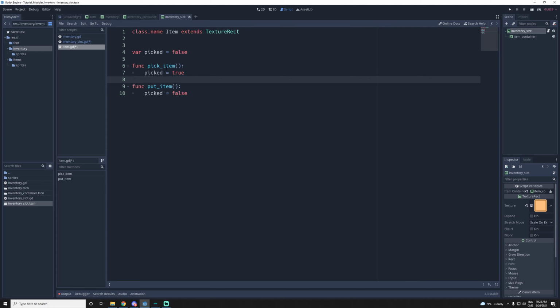Now, when I'm gonna pick the item, I'm gonna move it around the UI and the texture rect will be under my mouse. But if I want to click with the item on my mouse, I need to deactivate, well, let me show you here. You have your mouse and there's filter. Now it's pass, you have stop and ignore.